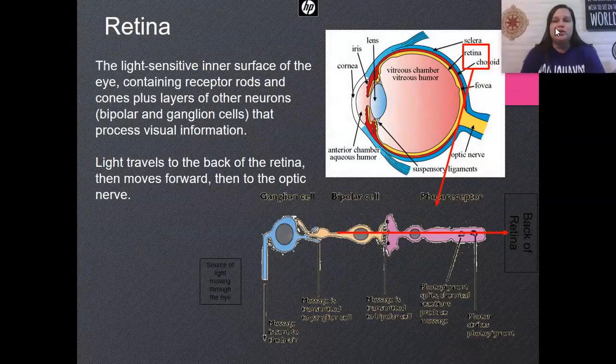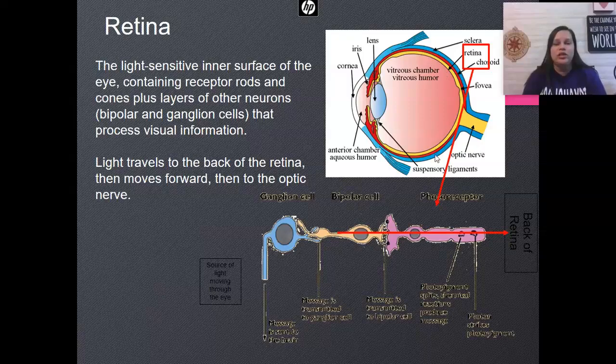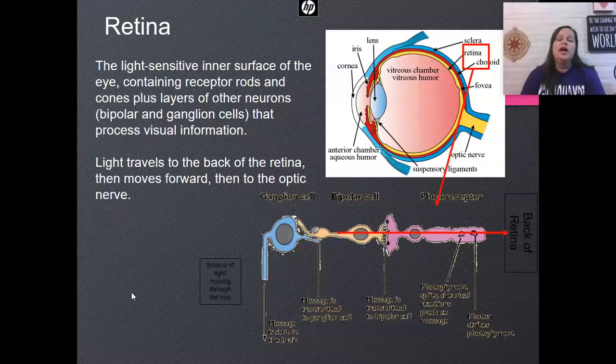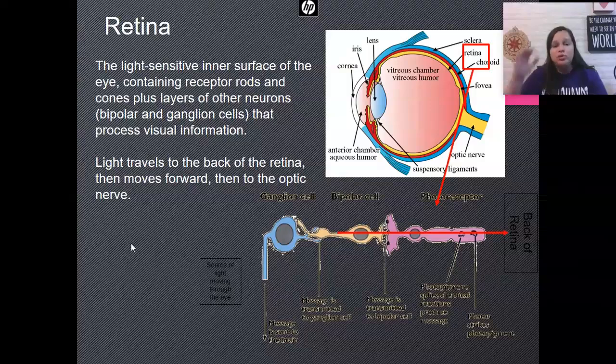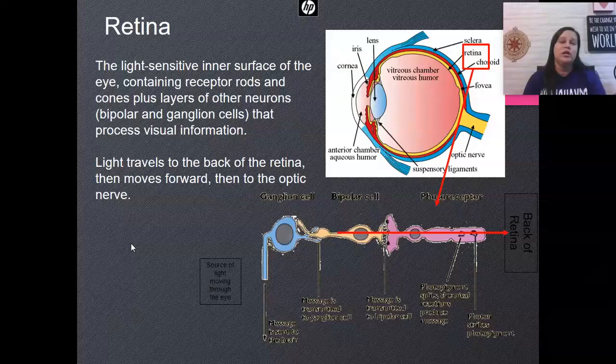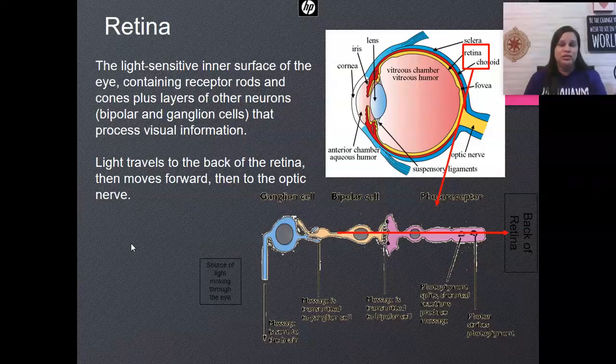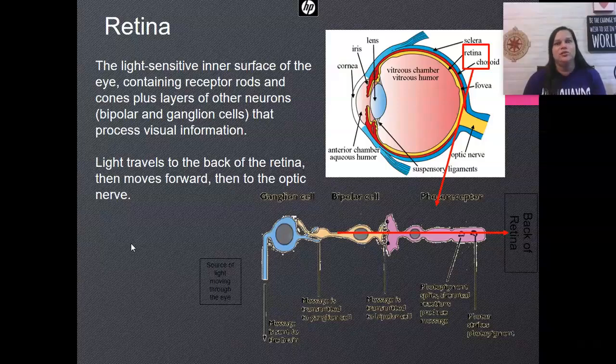All right, so more detail about this retina. That's that back layer of the eye again. The retina is filled with light receptors, a light sensitive inner surface containing receptors, and we call them rods and cones. And then there are other neurons there called bipolar and ganglion cells, and they all help to process that light and convert it into a neural signal, because our brain doesn't understand light. Our brain understands action potentials and neural signals. So the retina is converting that light wave into a neural signal that the brain can understand. And that's what I refer to as the magic.